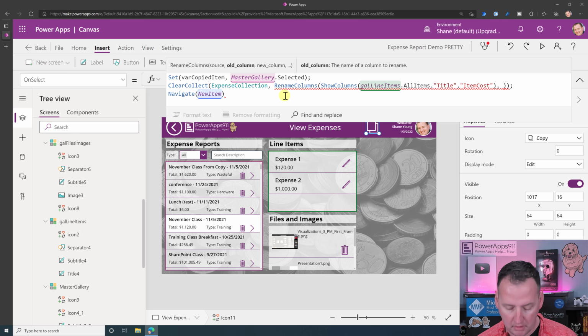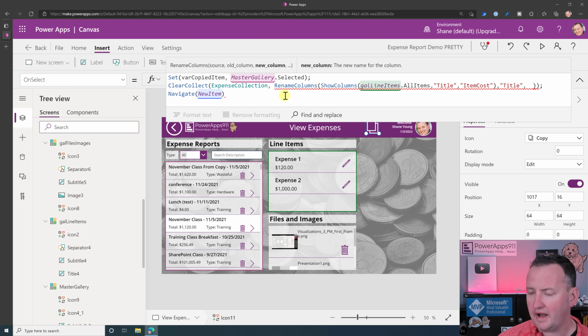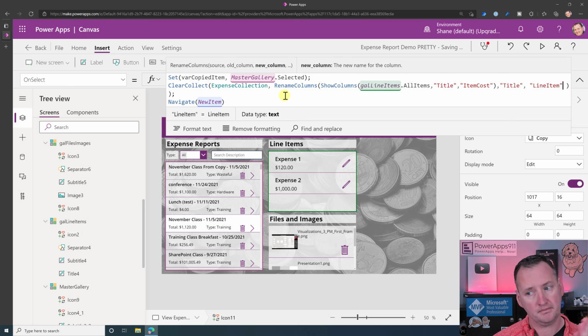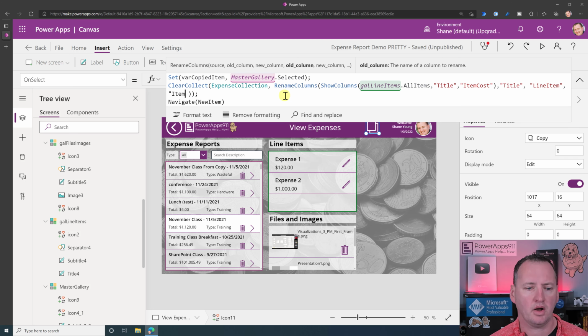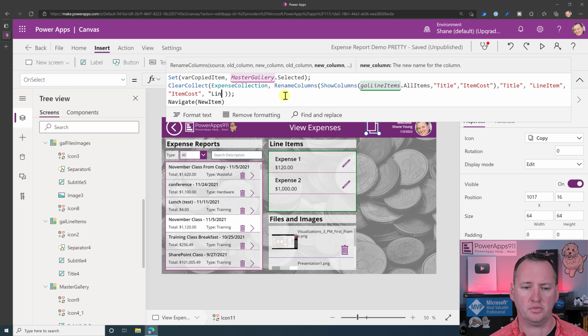And so what columns do I want to rename? Well, I want to rename title. And what do I want to rename it to? What did I just say? Line item. So in double quotes again, just like that. It's happy. We're all happy. And then we want to rename item cost. And what do we want to rename that to? Line cost. Who knows where I made up this stuff, right?